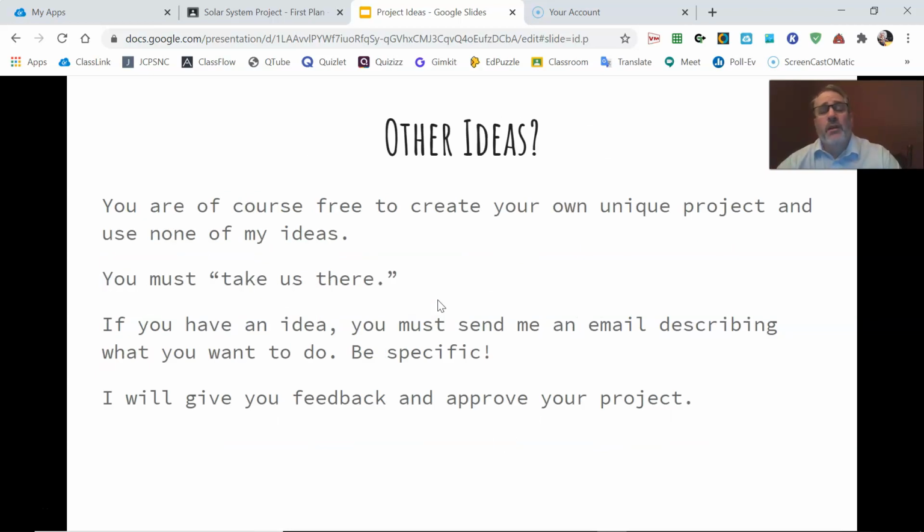Remember, you are free to choose to create your own unique project. Really, you can use none of my ideas, but the bottom line is you have to take us there. If you decide that you have an idea that's better than my ideas, I love it, but you're going to have to send me an email.